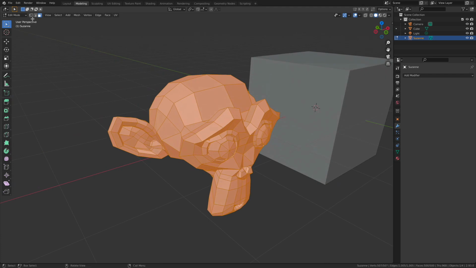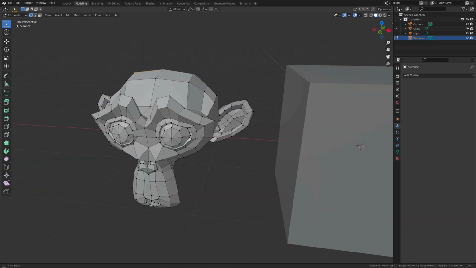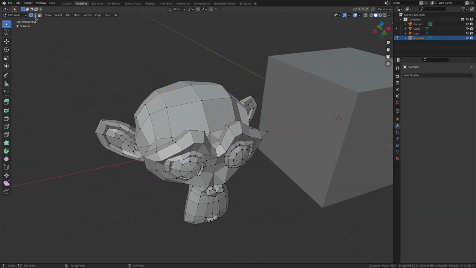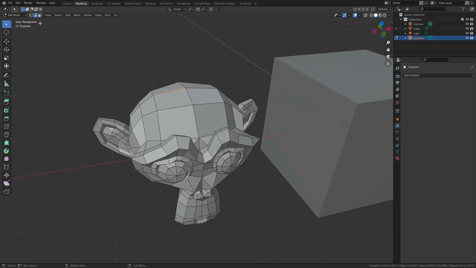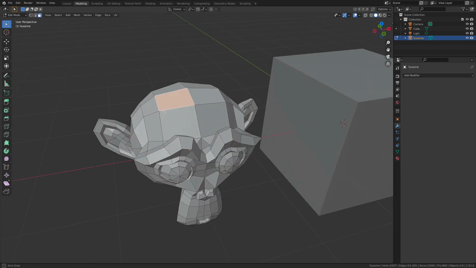If you look very carefully up here, these are our selection indicators for the different selection modes. The first ones are verts. There we go. I can go in, grab that vert, which is pretty cool. The middle one, of course, is edges. There it is. And the last one is faces.